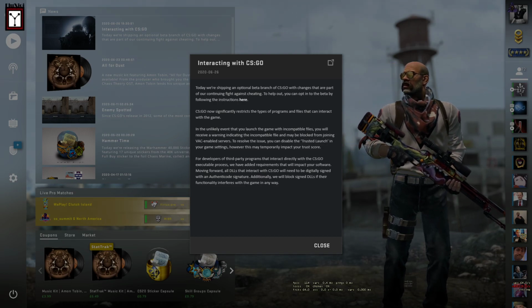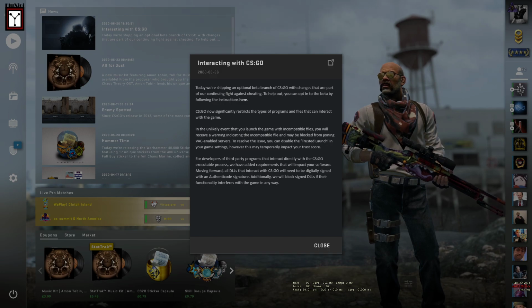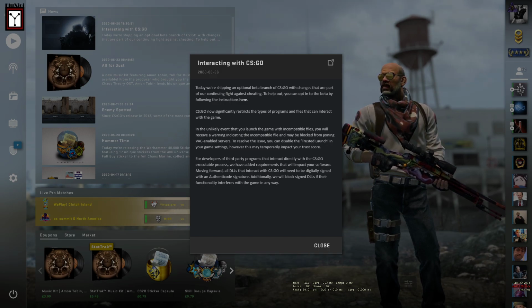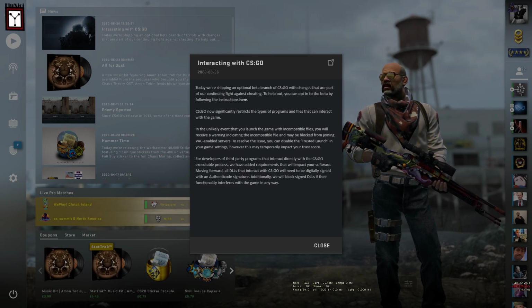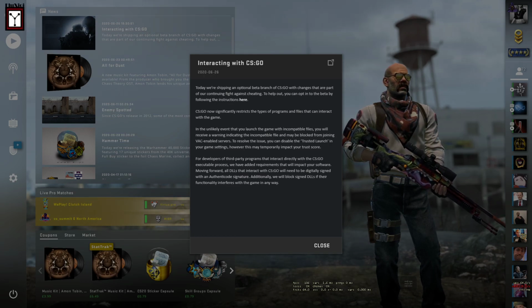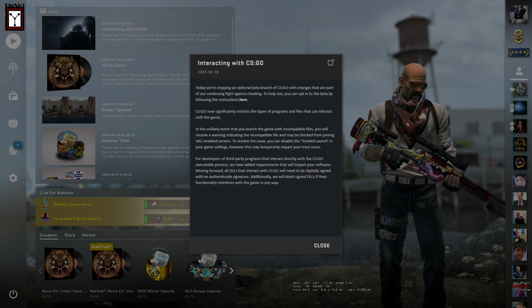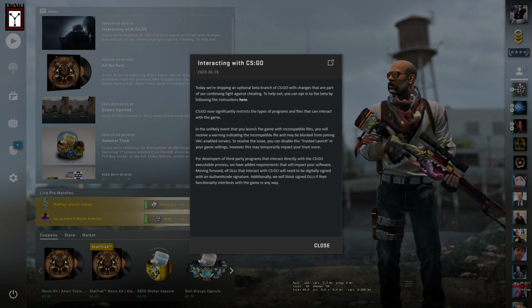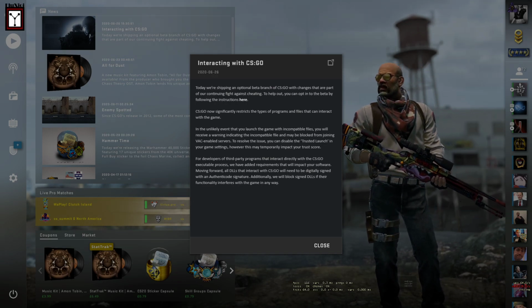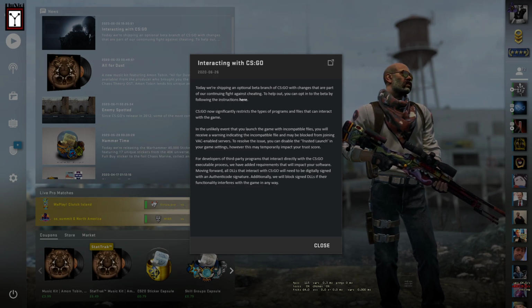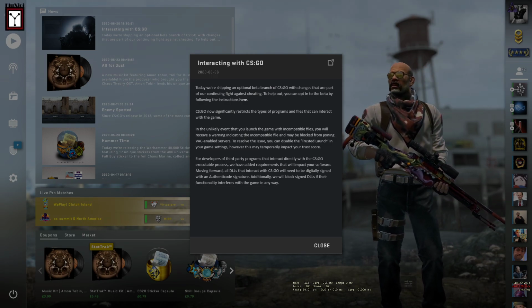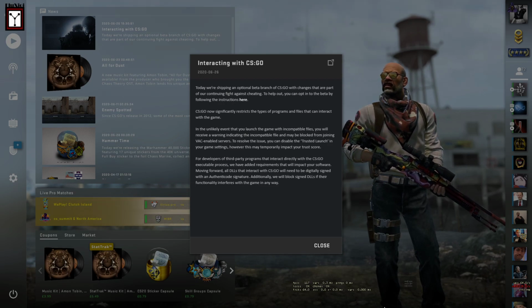So there you go. Hopefully with the new anti-cheat, we're going to find these people out. So that's good stuff. For developers of third-party programs that interact directly with CSGO's executable process, there will be added requirements that will impact your software moving forward. All DLLs that interact with CSGO will need to be digitally signed with an Authenticode signature. Additionally, we will block signed DLLs if their functionality interferes with the game in any way.